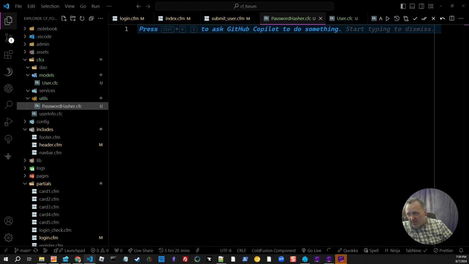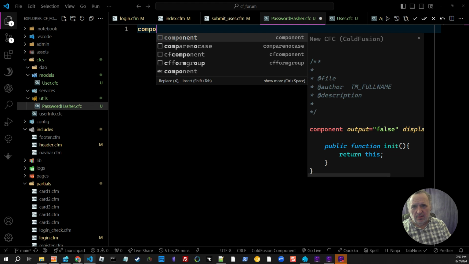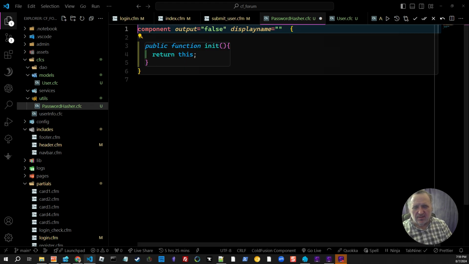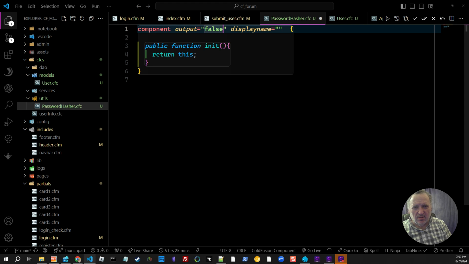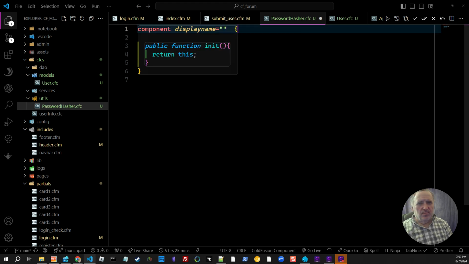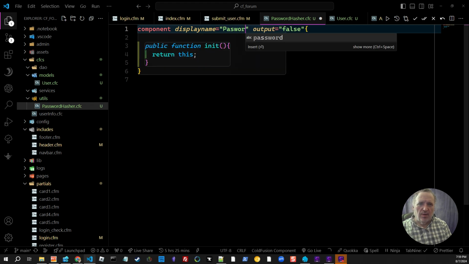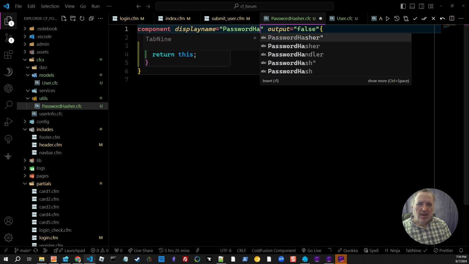So what we want to do is simply create another component, and we'll get rid of all this, and we want this output. Let's put it over here, and it's called password hasher.